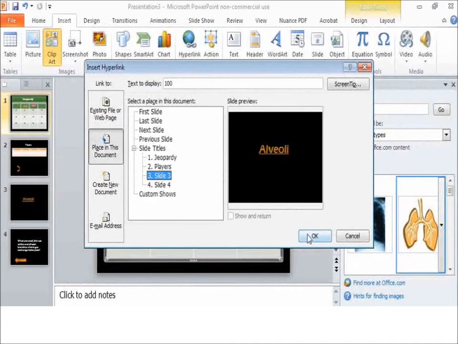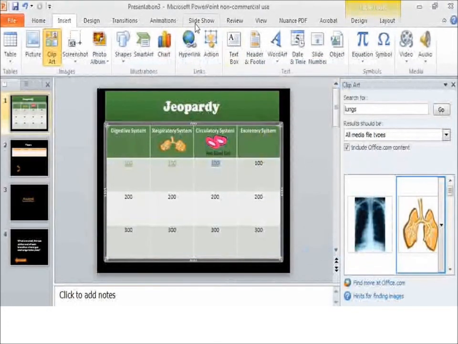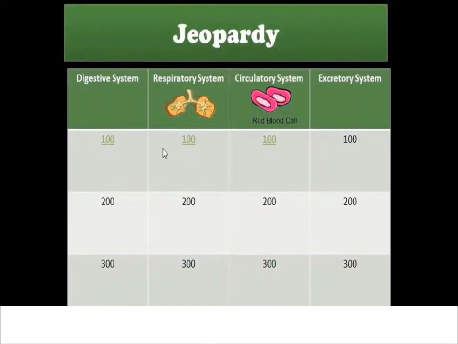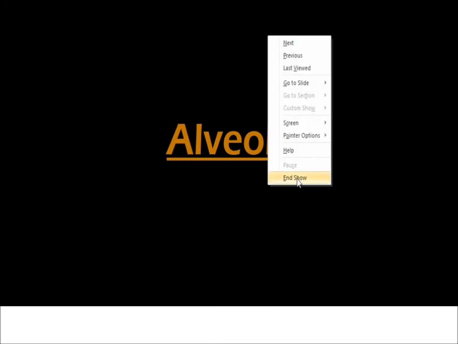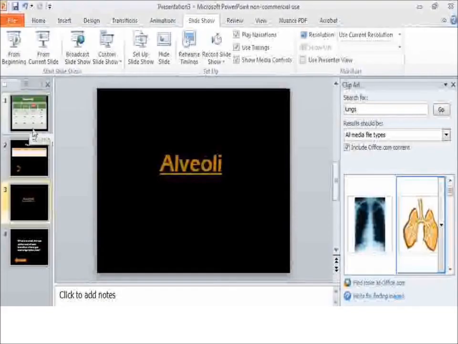So when I click on it, I want it to automatically go to this slide. So I hit OK. So now what happens if I'm playing this slideshow, my slide comes up and I say, Alex, I want circulatory system for 100. So I click on the 100 and what comes up is alveoli. That's the answer. Now when you play Jeopardy, you have to give them the question. I didn't set that up yet, so let me show you how to set that up.